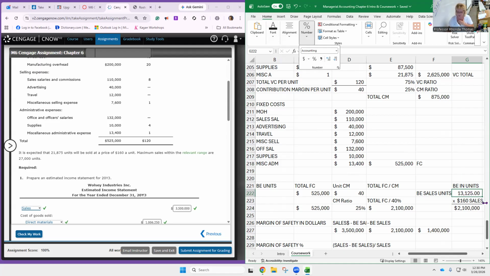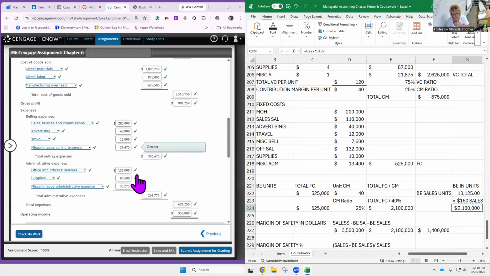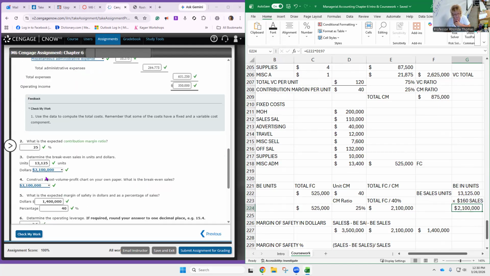There's two ways you can find your sales dollars. If you know how much they're selling the items for, which we do, we take the break-even units times 160, and it gets to 2,100,000. Okay, that is the break-even in sales dollars. The other way that you can do it is to take fixed costs, divide by the CM ratio, which is 25%.